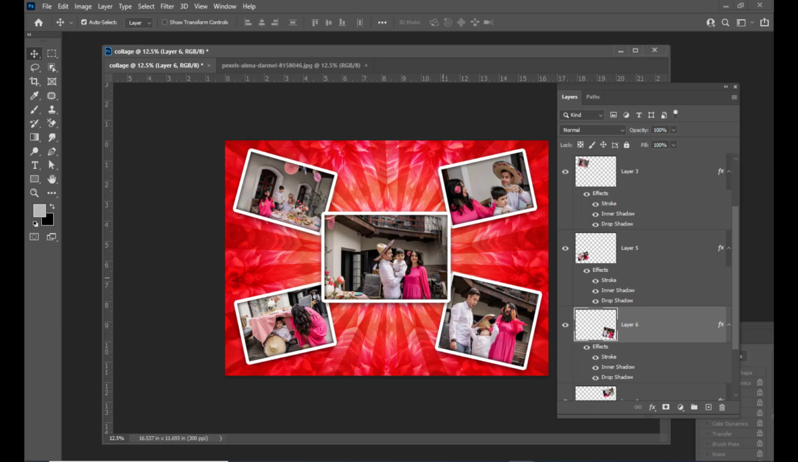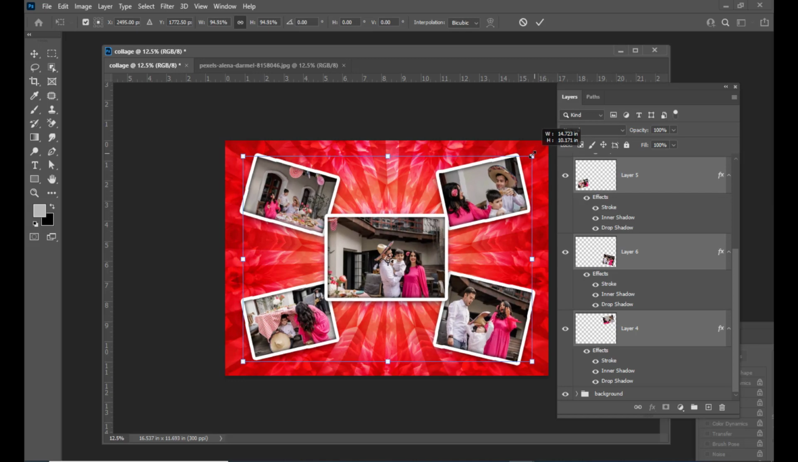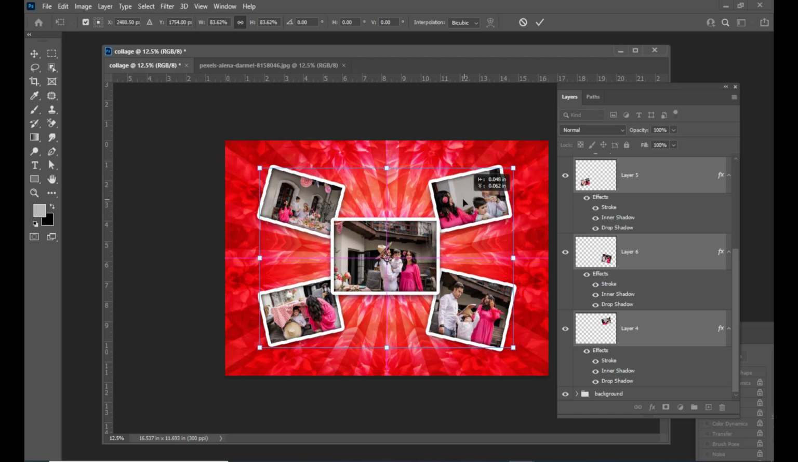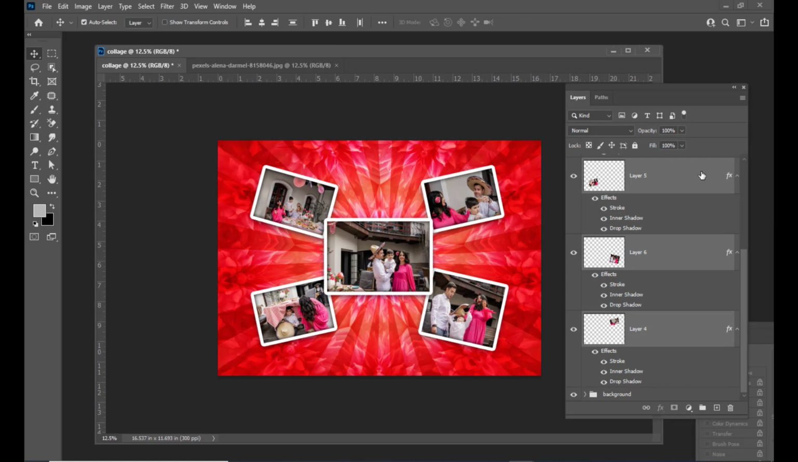Right. So now what we'll do is we have adjusted all the images. So we will actually select all the images and we will simultaneously scale them and then just place them exactly at the center of the document. We will create some space. Right. So the next thing is we will also create a simple border.